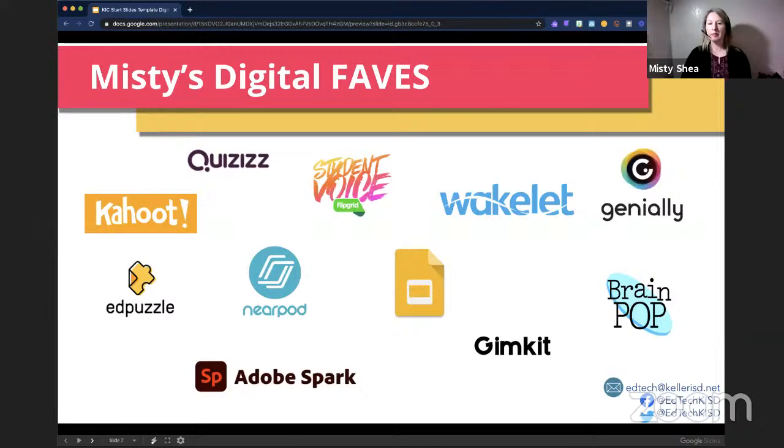These are a couple of my digital favorites. They're really pretty. You probably use a lot of these. If there's anything you're really curious about or you want a new cool tool to use, please reach out to me, misty.shea@kellerisd.net. I would love to talk with you and Zoom with you about some really cool things that you would like to try. These are just some really fun tools that I've used for student engagement in the past.